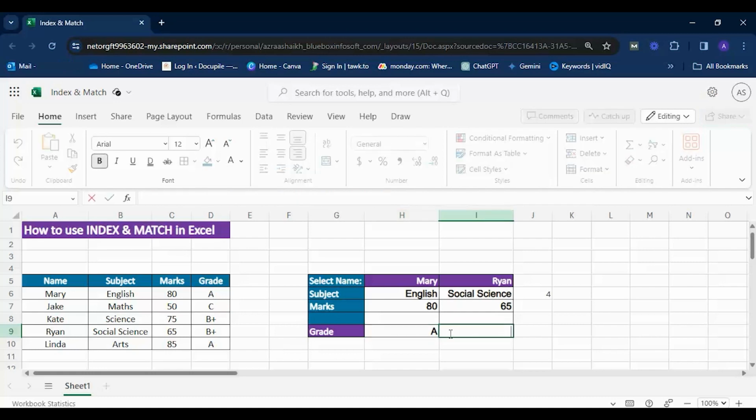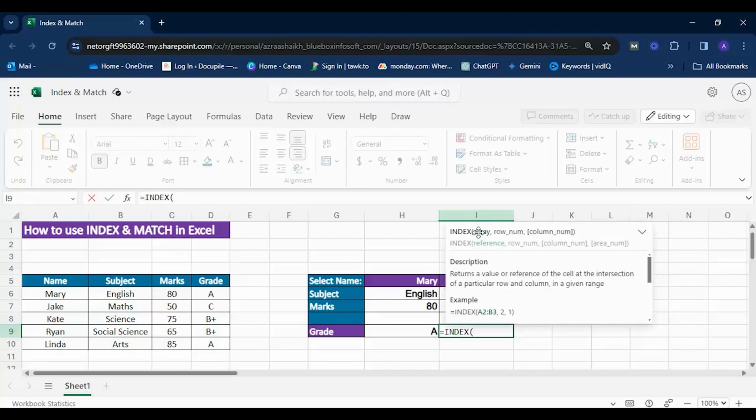So just to refresh your memory, index has 3 values: the array, the row number, and the column number, which is optional. Before we skipped this part altogether, as it was optional, now we're going to employ this part of the function, and we're going to make it dynamic enough to give us a grade or a marks value. So what we're going to do is we're going to do the same thing. So first of all, we're going to define the area where our answer can be found.